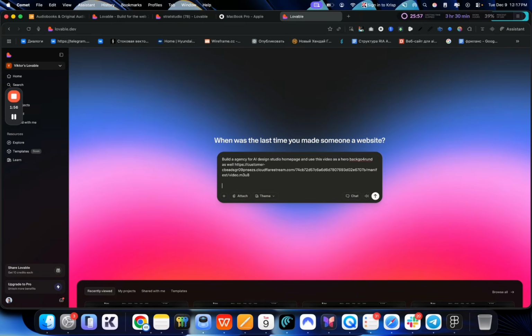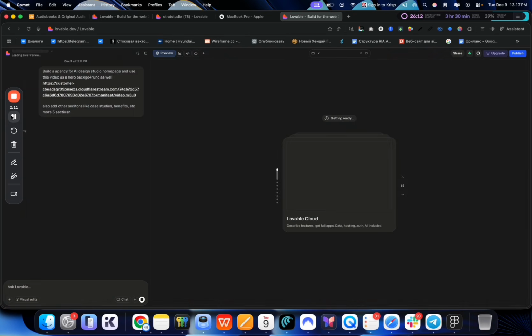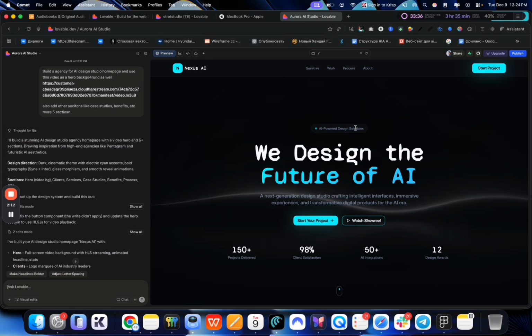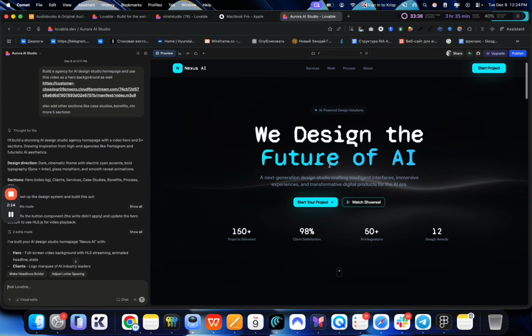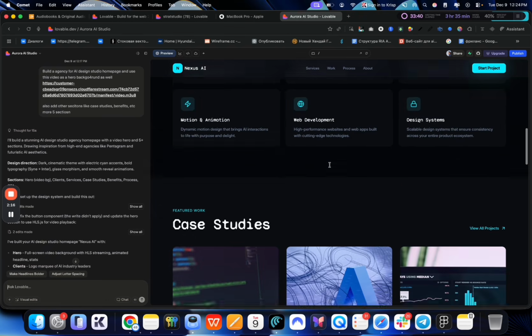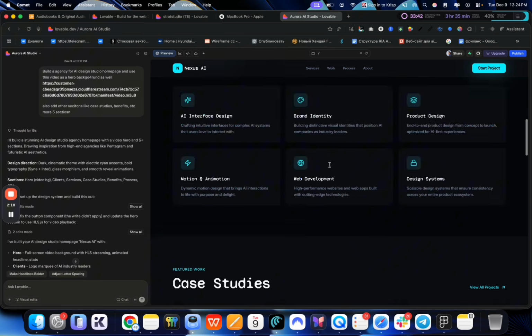And let's just paste a link. Also add other sections like case studies, benefits, and so on, five sections more. Let's just see what it creates so we can start working on the copy. Here's the result that we've got. As you can see, it uses some font that I don't really like, but other than that, the copy can be improved.